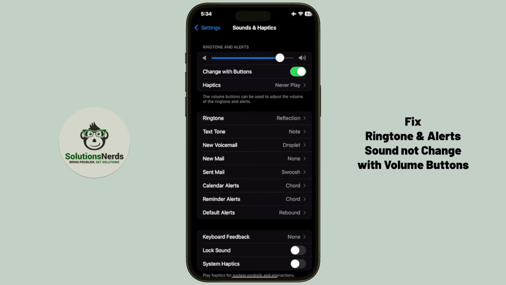If you want your ringtone and alerts to be the same as the volume, so this is the trick and this is the way to do it.